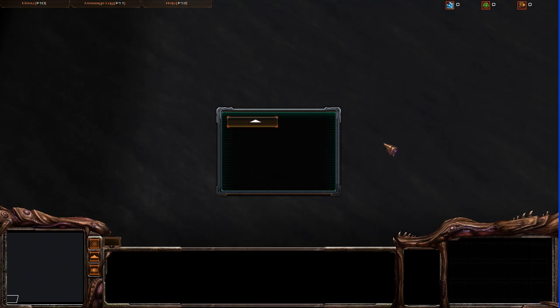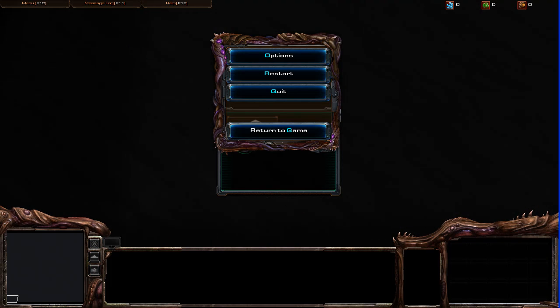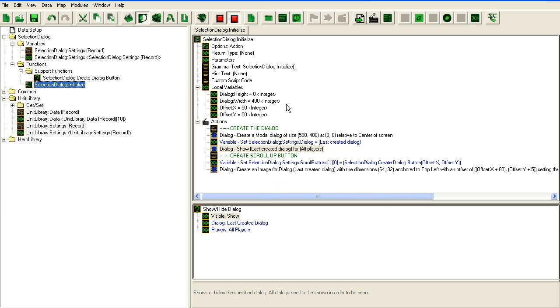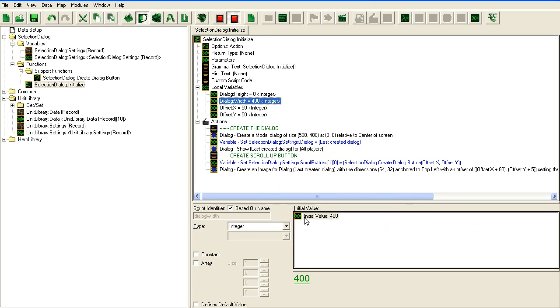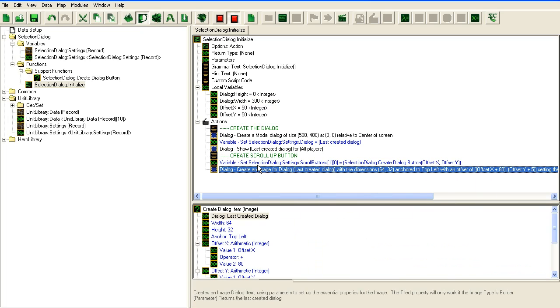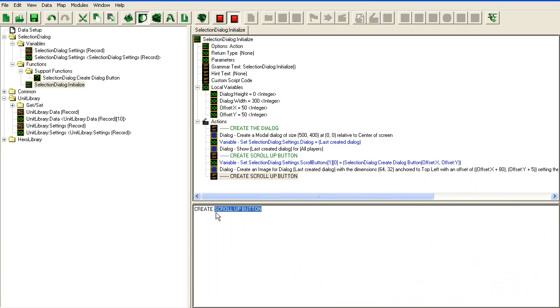The width of the dialog is way too wide, so I'm going to shrink it down. That's also something you can tweak. But whatever, it's a start. Let's just get moving and create the rest of the buttons. So dialog width, I'm just going to tweak on this as I go. Create the item buttons.